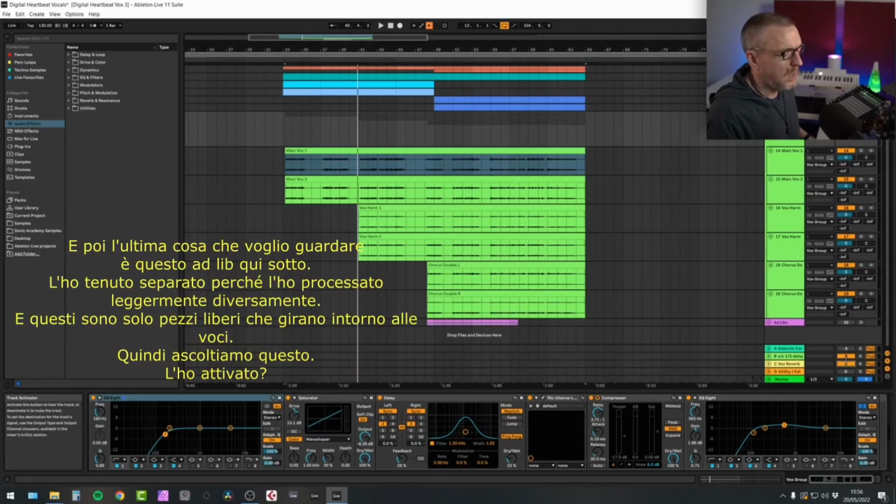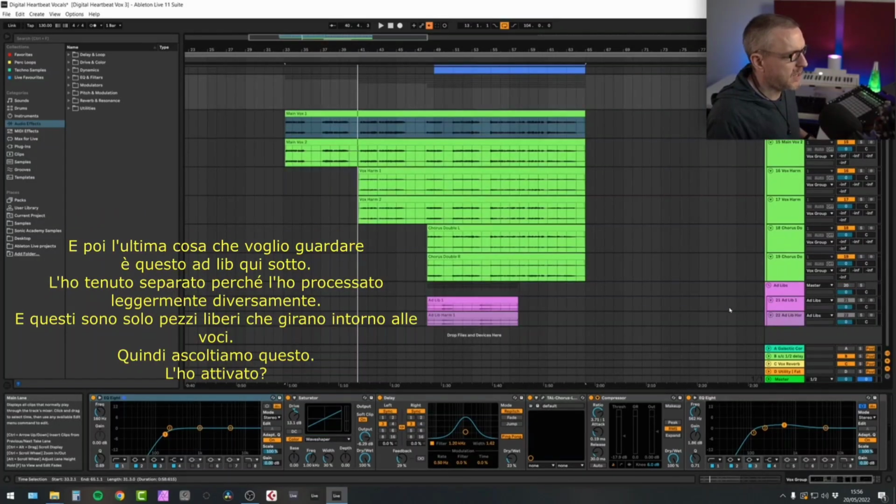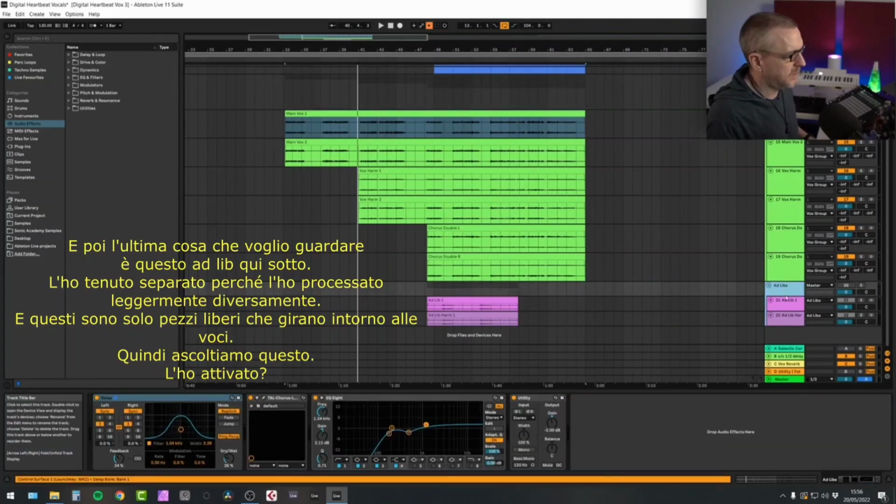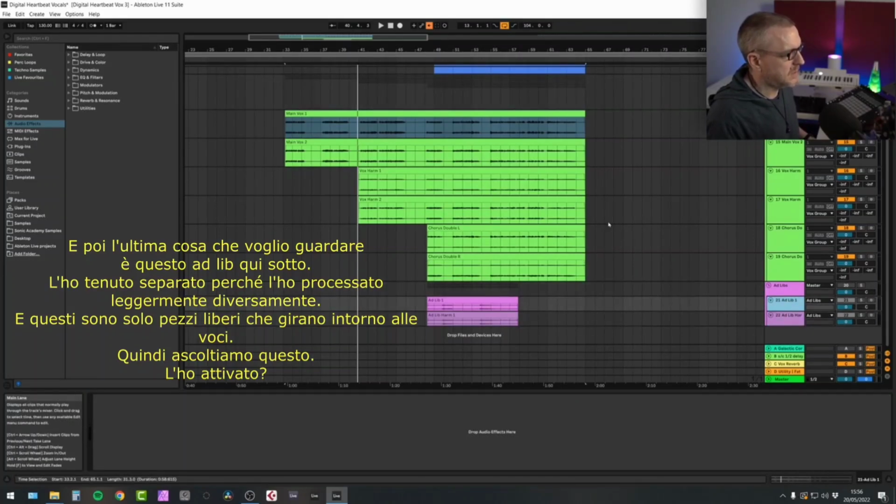And then the last thing I want to look at is this ad-lib down here. I've kept it separate because I've processed it slightly differently. And these are just the little frilly bits that go around the outside of the vocals. So let's have a listen to this.